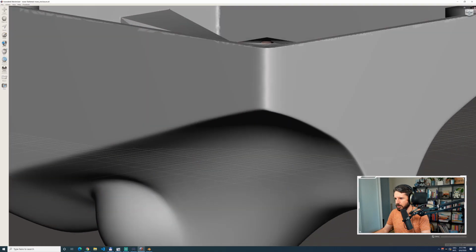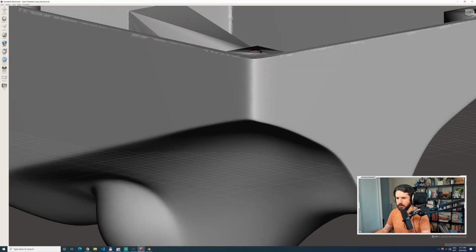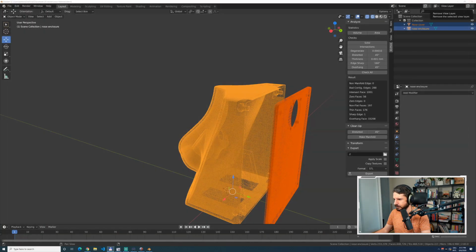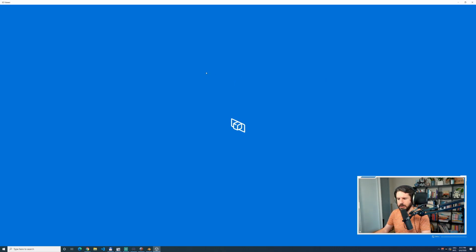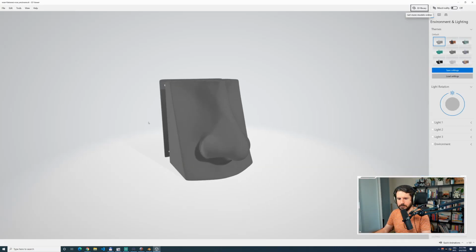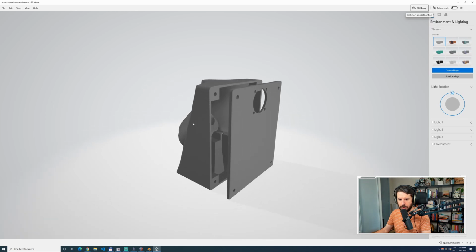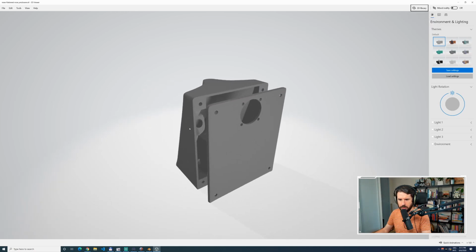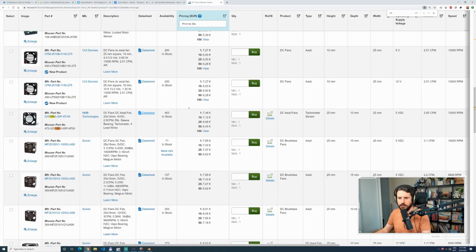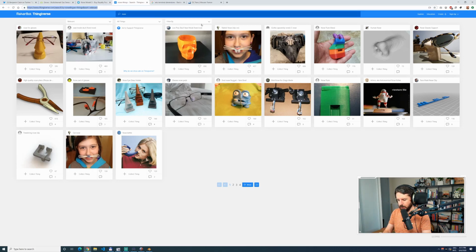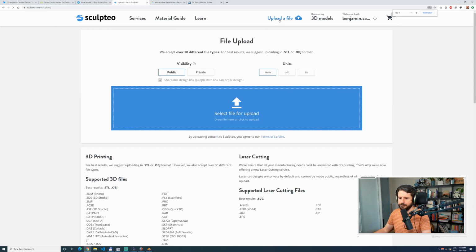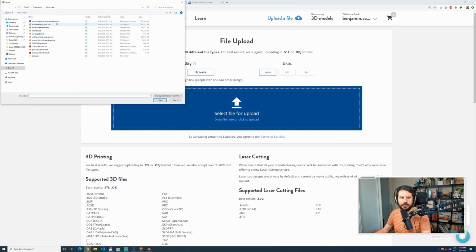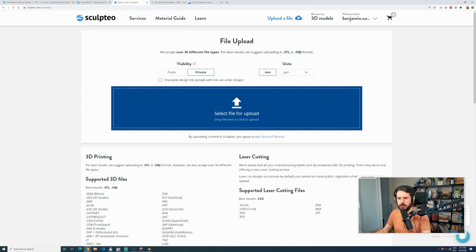What are the tools here to change the renderer? I'm gonna open it with the 3D viewer. Let's see how many artifacts we have. Ah, I would like to say we're good. Let's import once more in Sculpteo, upload a file. Yep, that's the one.